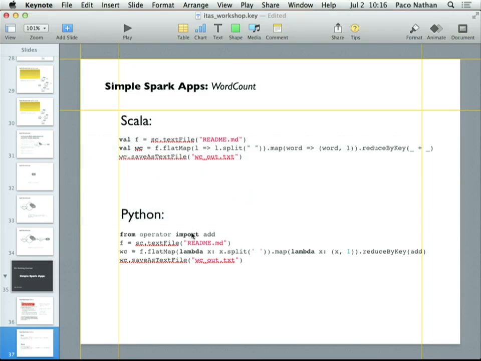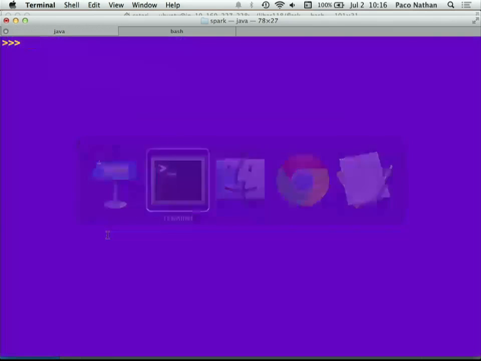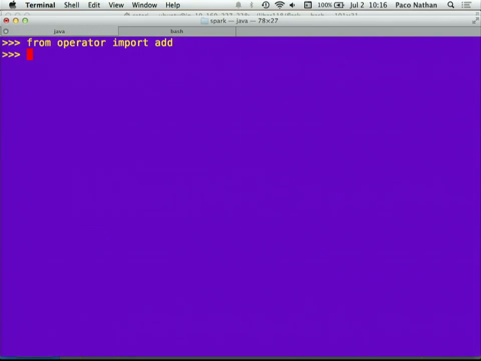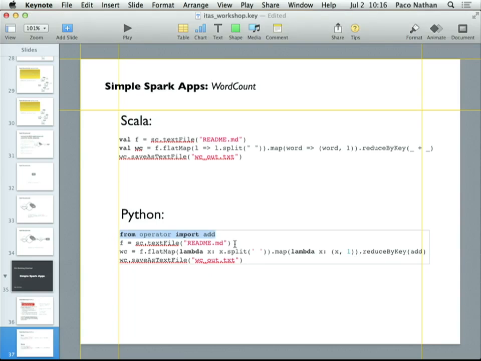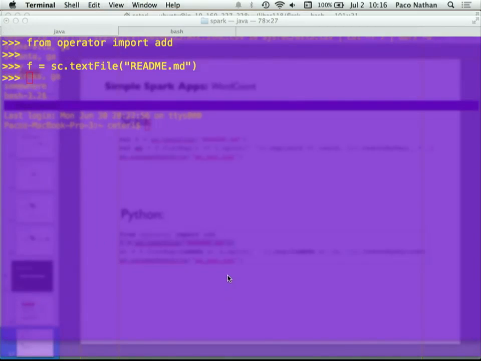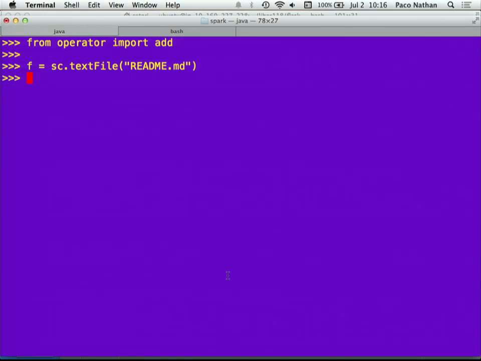Now what I want to do is back here. Number 1, Python needs an import for the add operator if I want to do the example below. So I'll just do a simple import. And then very similarly, create an RDD. In this case, the syntax is a little bit different than Scala, but I say f equals sc.textFile readme. And so the same thing here.